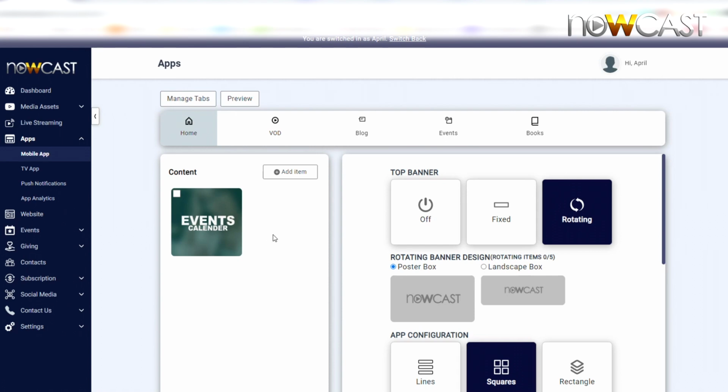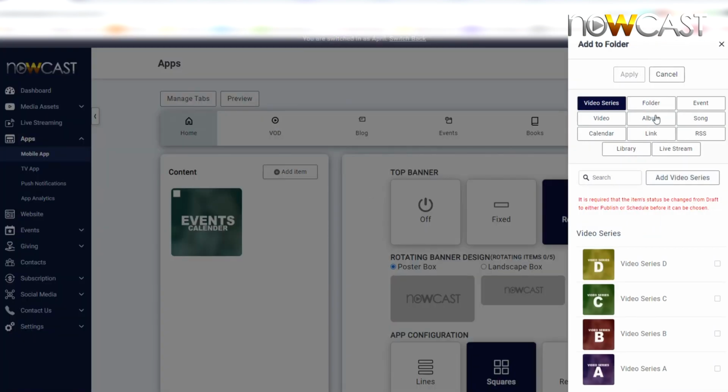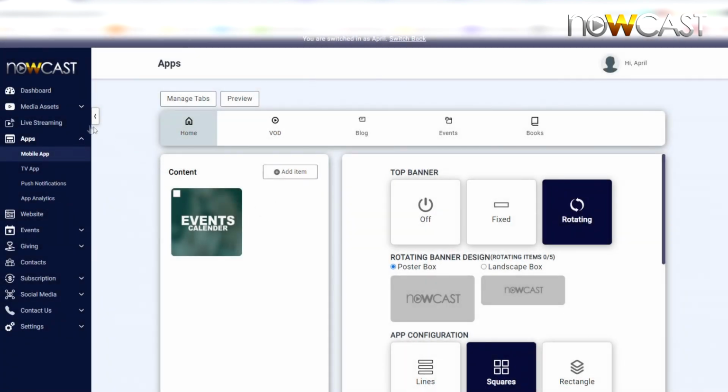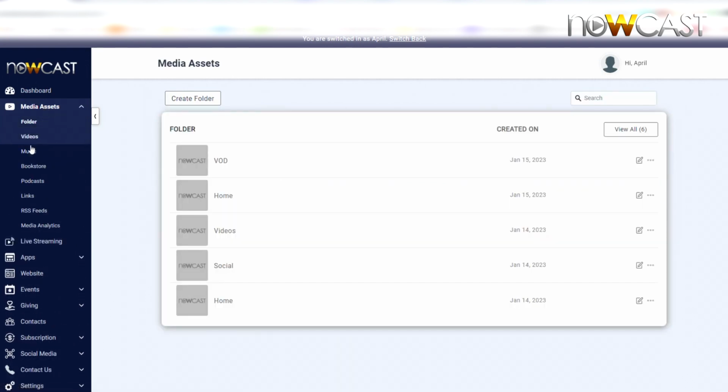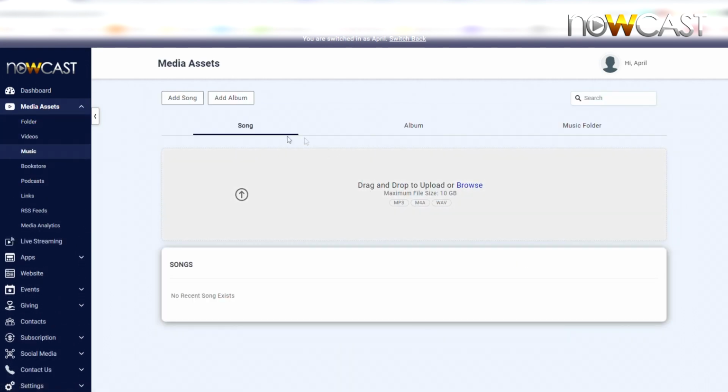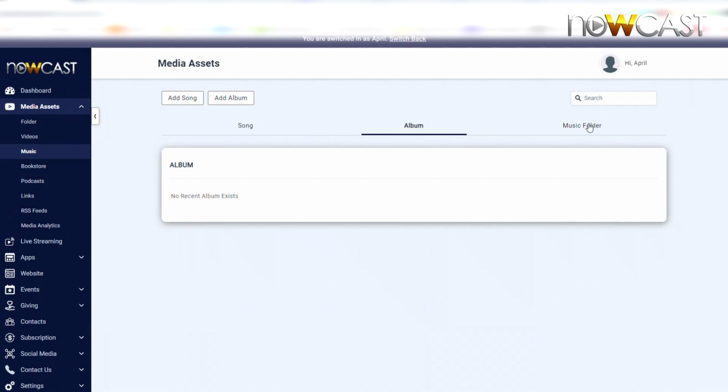And so to do that, we're going to click. There's several ways to do this actually. Number one, you can click Add Item, and you can click Album, right? Or you can just go over to Media Assets and click Music, and this brings up your music assets. You have a song, which is an individual song tab. You have an album, and then you have music folder, which houses many albums themselves. We're going to focus on creating an album first, and then we'll bring in individual songs into that album.